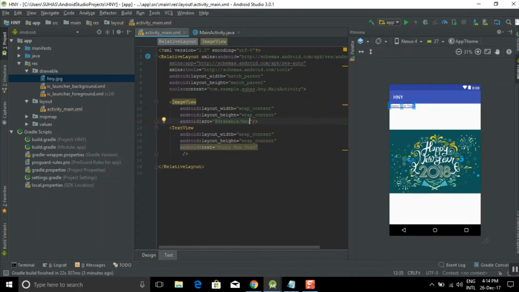Drawable HNY is your image name. So this HNY should be entered without the extension. So you got your image over here. Now we need to change the properties of this text, Happy New Year. So let's get started.